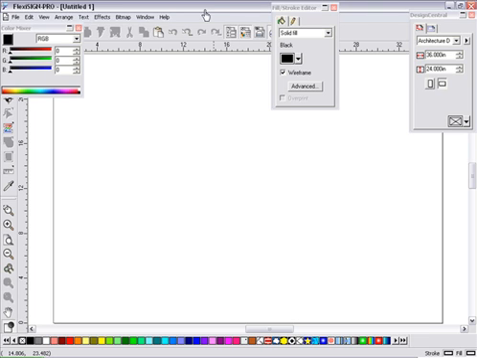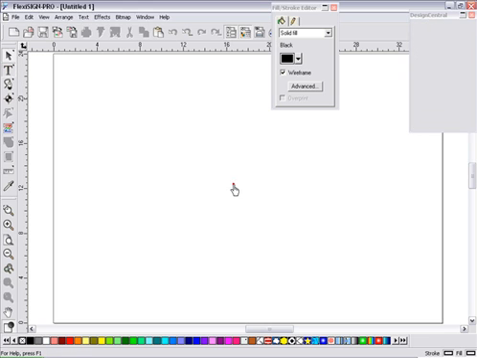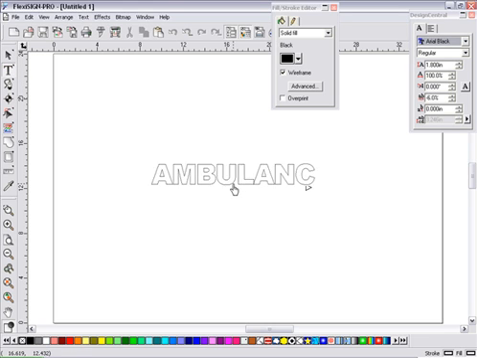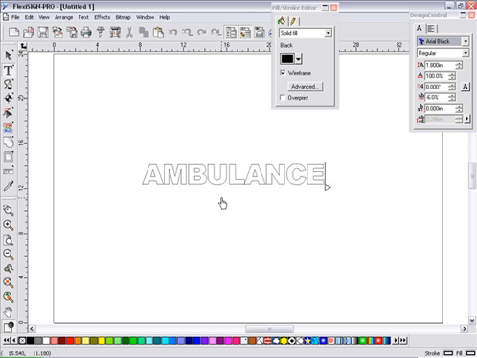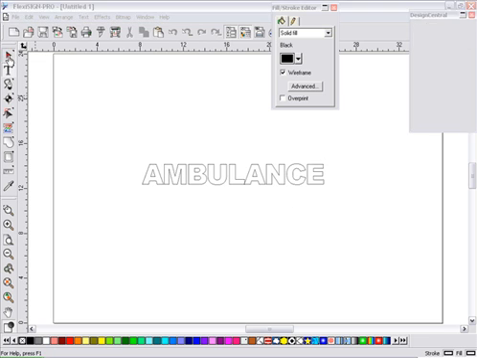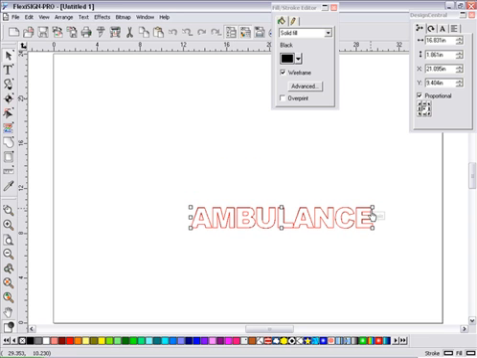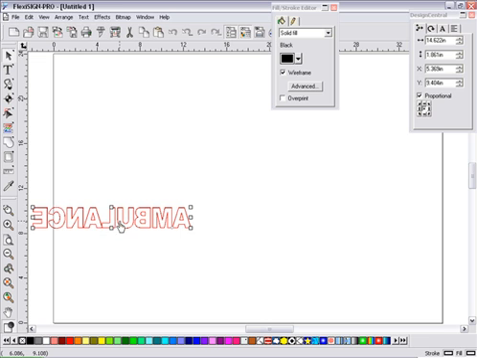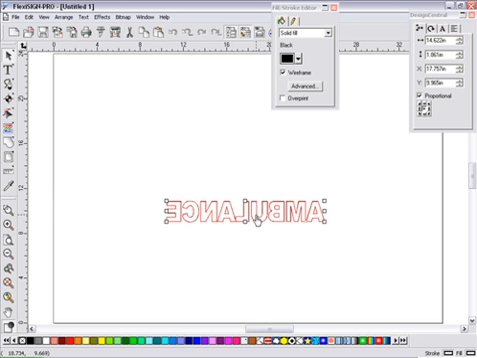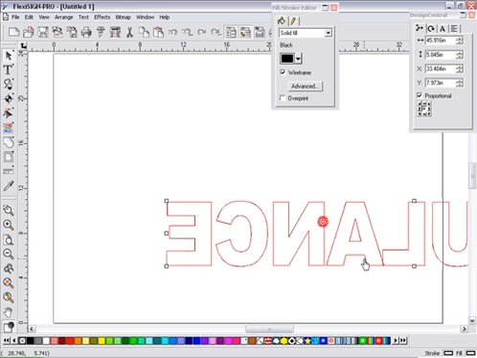So, let me go ahead and get this set here. You got the word ambulance. Okay, now you go and click on your select tool. That way it goes and it highlights everything. Then you come down, you grab your center or your far right scale tab, drag it over to whatever size that you want it in, and there you go.